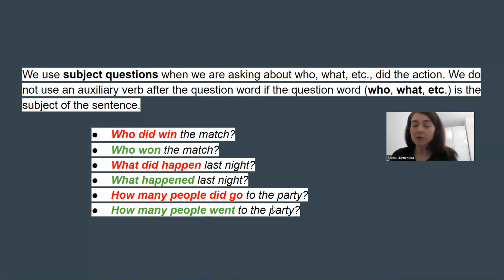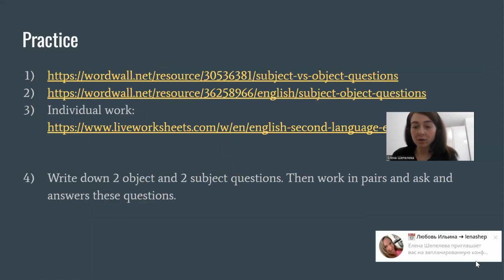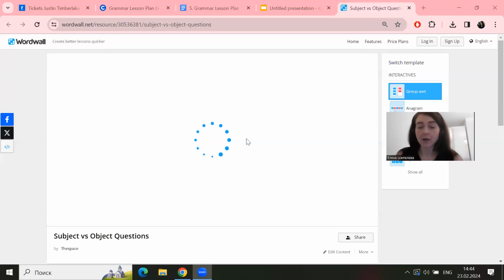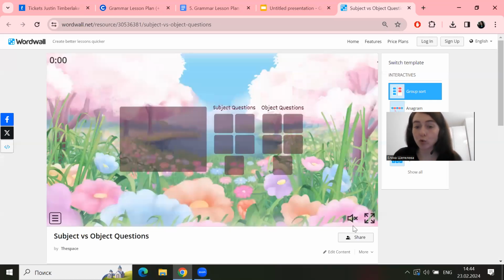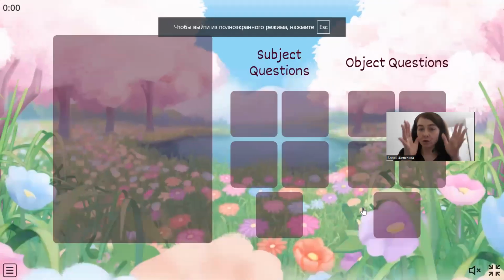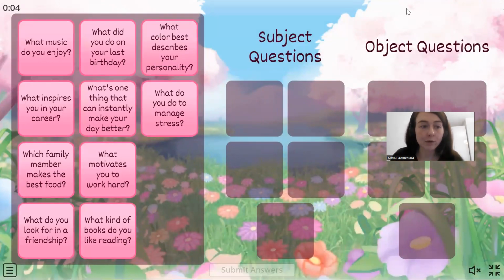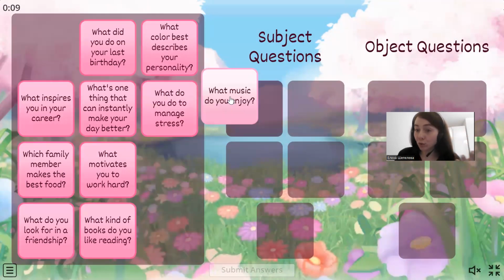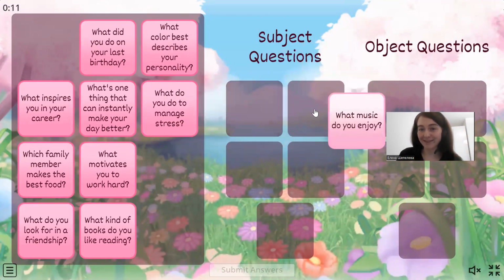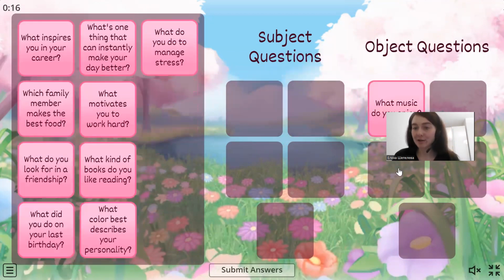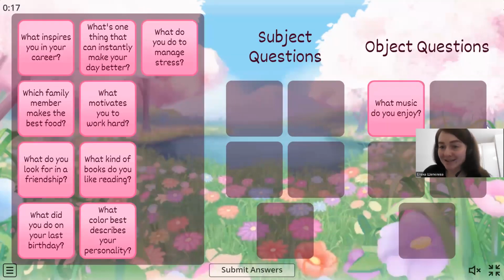So now we're going to practice. Firstly, you are going to divide different questions into two groups. We have two groups here, subject questions and object questions. So let's have a look together. Let's start with the first one. What music do you enjoy? So what is going to be, subject or object? Object, yeah.